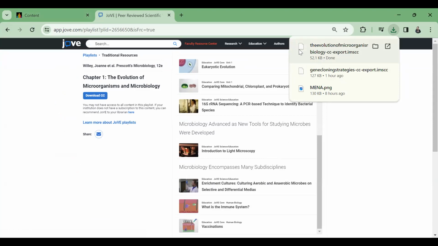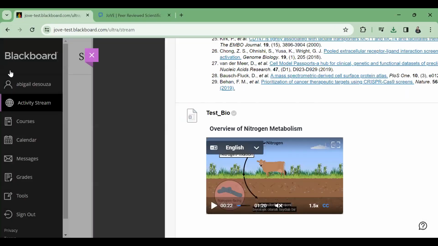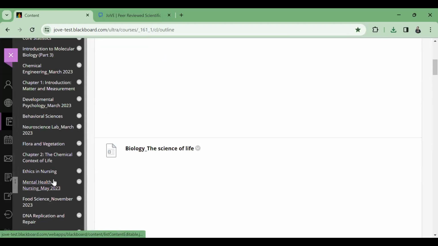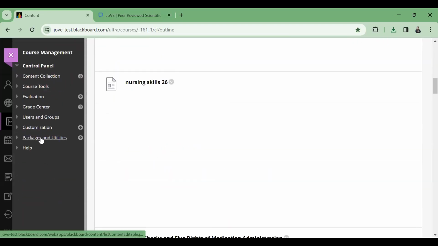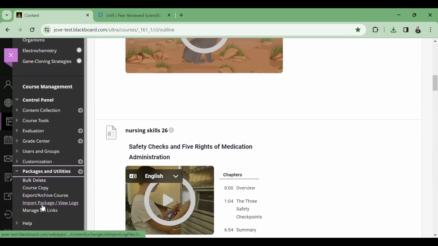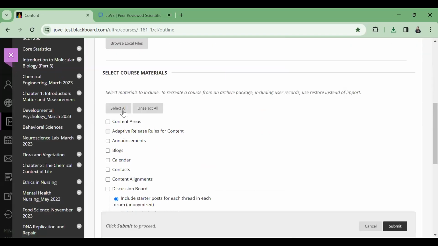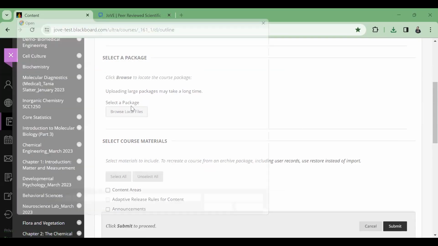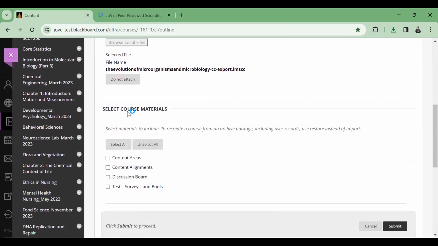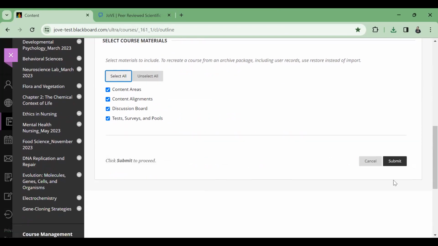So I've downloaded the file. All I have to do is go to Blackboard, close this, go to my course page. Once on the course page, on the left navigation bar, you have packages and utilities. You'll click on import package. So packages and utilities and import package, and simply import the package. Browse through local files. And here under select course material, click on select all and submit.